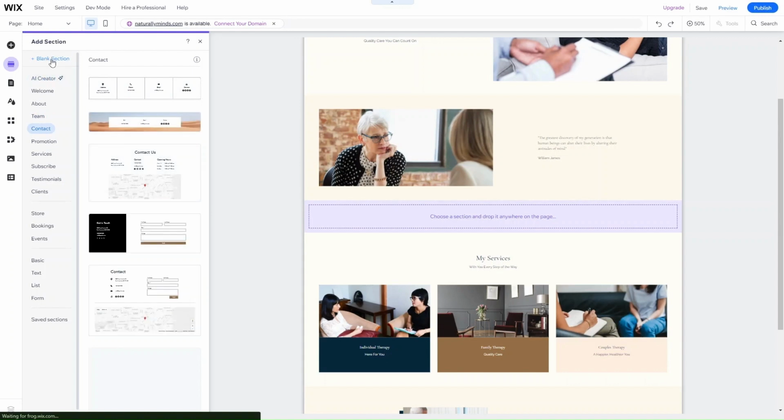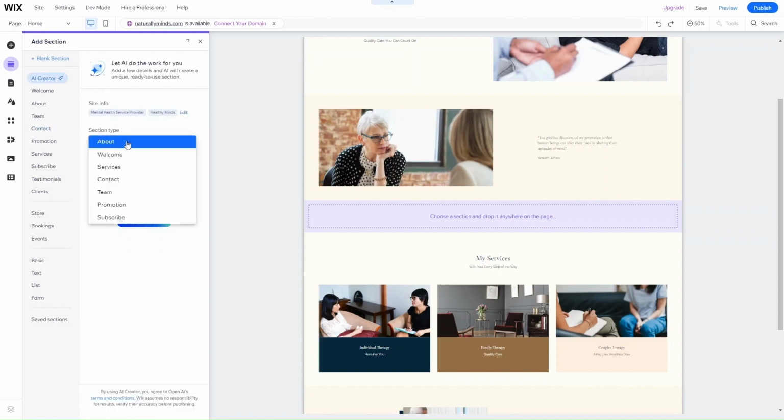You can also add a blank section, and this will add a completely blank section that we can populate with elements. Or we can use the AI creator, and we can basically ask the ADI to create the layout for us. It just depends on what we add to it. So for example, we've got site information already here. In the section type, I want to create a team section.